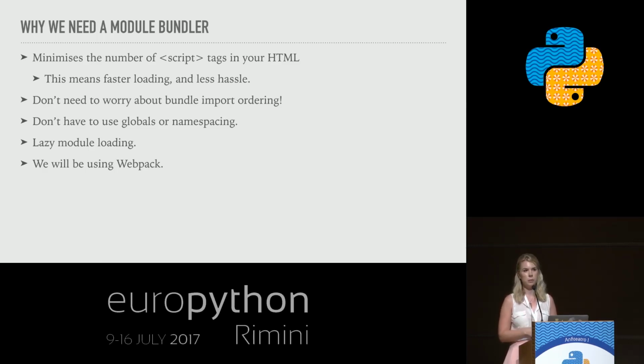You essentially give it an entry point, and based on this entry point, it creates a dependency tree of all your dependencies. And then you attach this bundled JavaScript file to your HTML. That is one script tag for one entry point. And this basically means that you no longer have to worry about globals, you no longer have to worry about which order to import things in, you no longer have to worry about having loads of script tags and having really unreadable code. It's easy to see what's attached and how to run it. It also does lazy module loading, which means that essentially your pages are going to be loading faster.